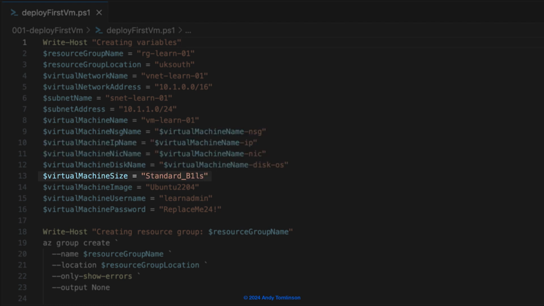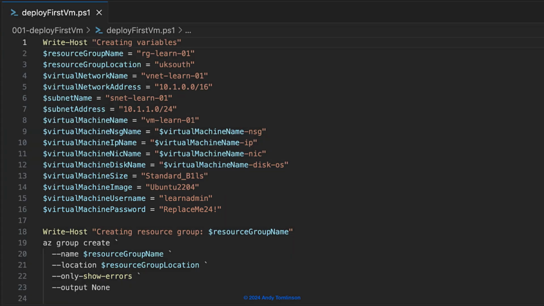The virtual machine needs to be sized in terms of CPU and memory. We also need to select the operating system image. And lastly, we need to provide a username and a password. Just a quick side note here, it's not considered good practice to store passwords within scripts, but this has been done here to keep things simple. In a future lesson, we'll see how we can securely store values in an Azure Key Vault and then use the script to retrieve them during the deployment.